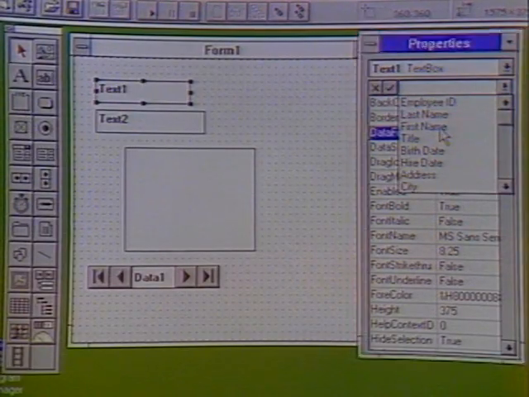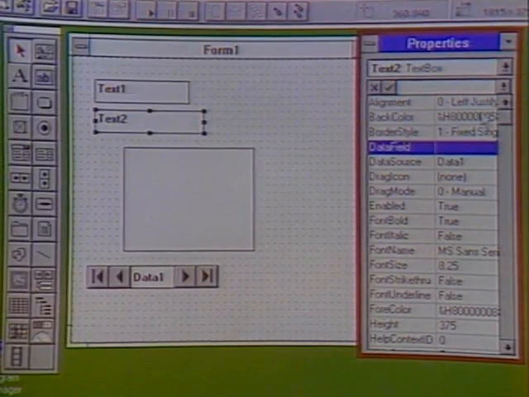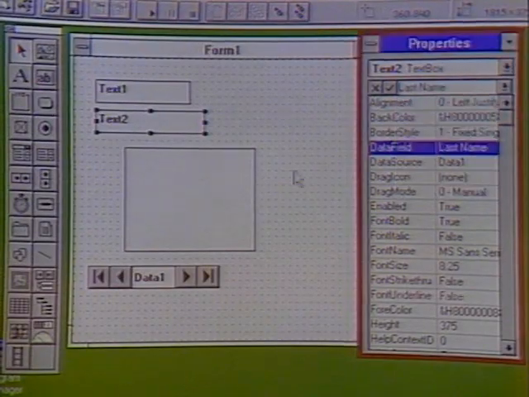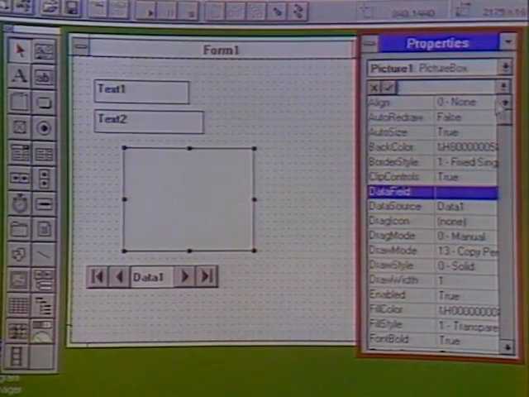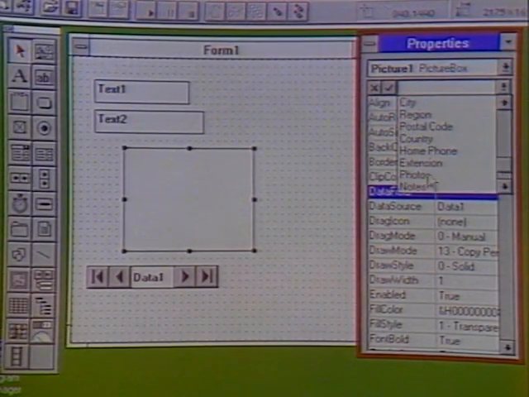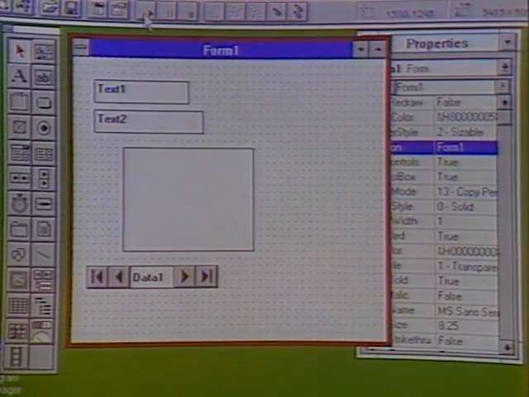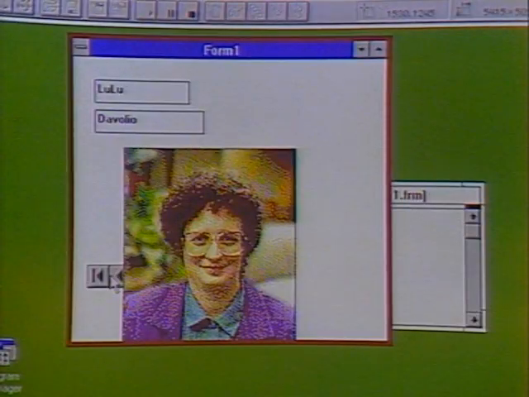In this case, this will be the first name of the employee. This will be the last name of the employee. And then this one will be the employee's photograph, which is down here as the photo field. And now if I hit Visual Basic's run button, I have a nice little database viewer, which has auto-sized itself out of control.